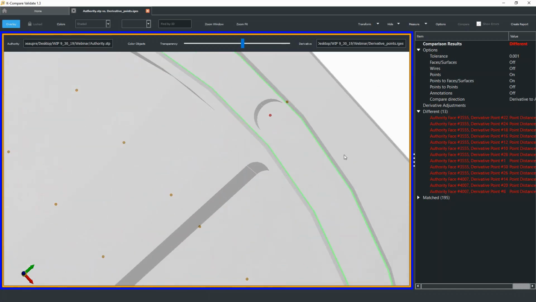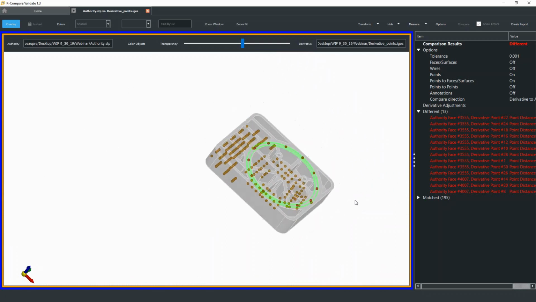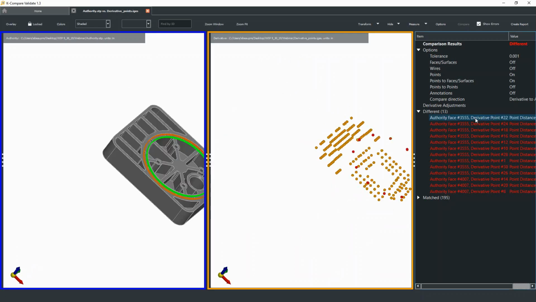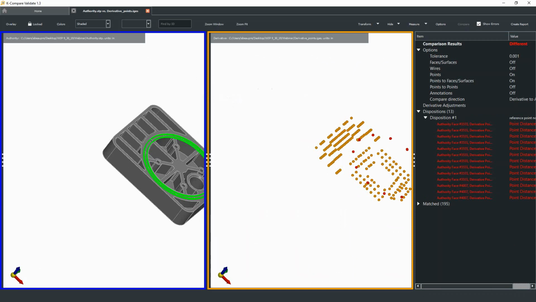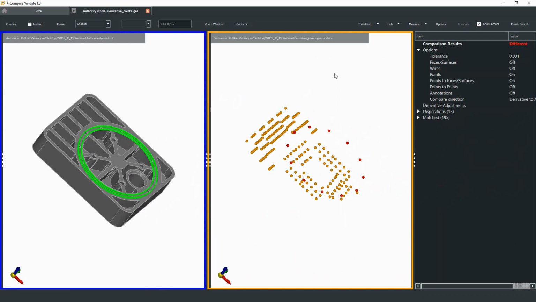So they weren't really meant to be validation data anyways. So again, in this case, I can shift select all of these and disposition them and say, reference points not used for validation. So I'm dispositioning those differences. Again, they become a disposition, and that's how I complete that validation. But that shows you an example of how we do points back to the authority BREP solid or surface model.